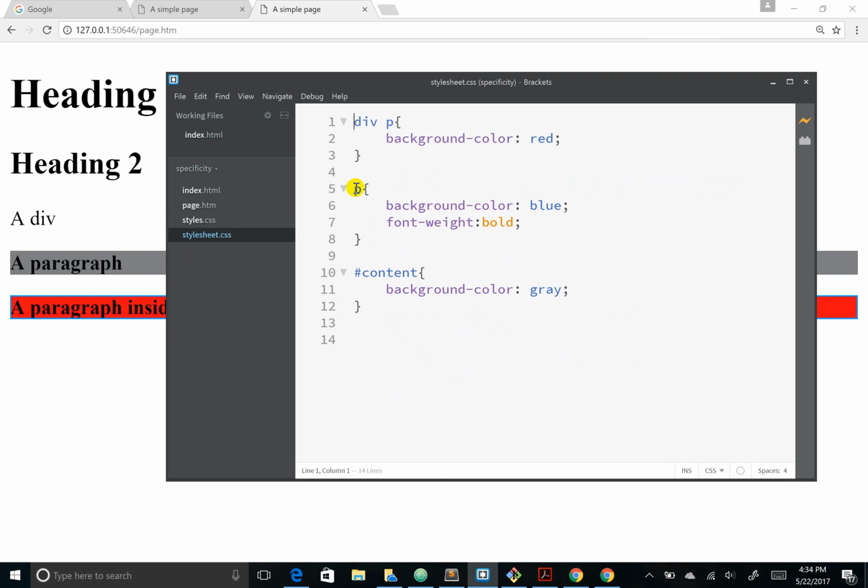What is defined here? Here I have a div paragraph. So what is the selector? It's a descendant selector, right? You don't see a greater than symbol. That means it's a descendant selector. You have your background color applied as red. Paragraph, you have your background color as blue. Content, you have your background color as gray.